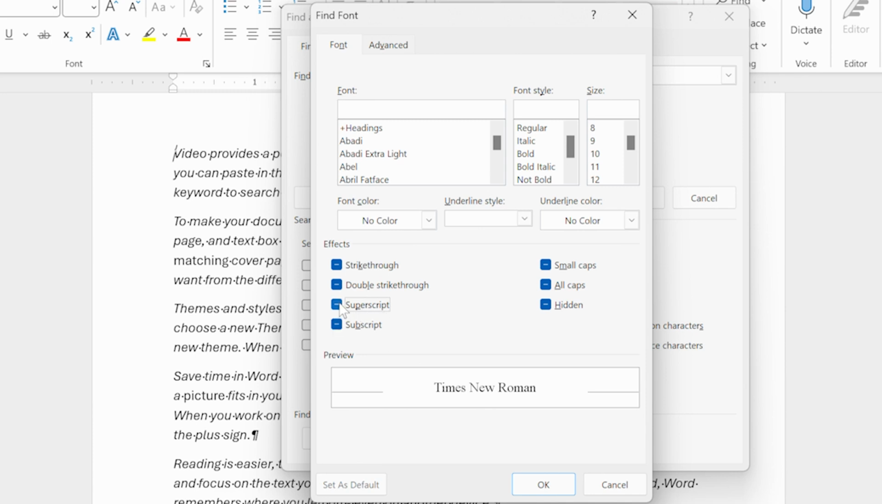If I make sure that there is a check mark in it, then I'll be able to find only those things that are superscripted. Or if I click on it again and again, then I can get it back to the I don't care position. But let's say that I want to search for text that is not in italic. Well, then I can go right up here into the font style area and I can choose not italic.